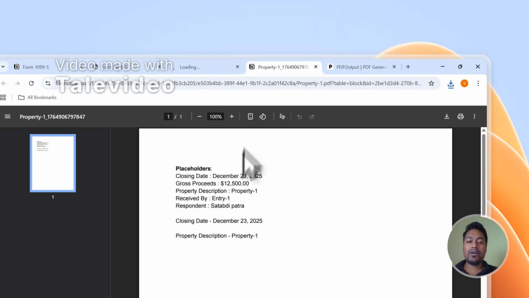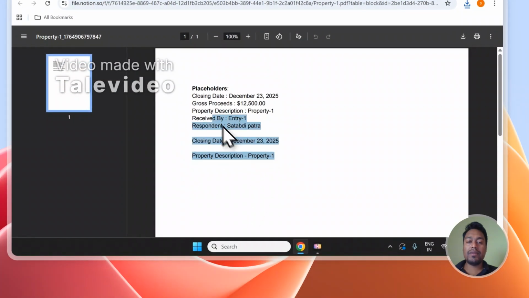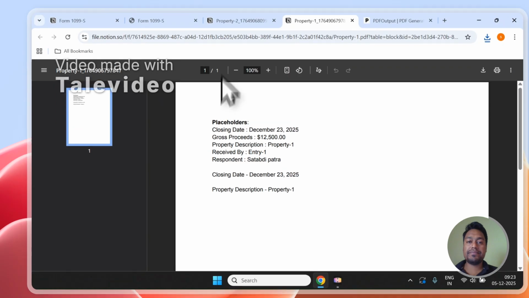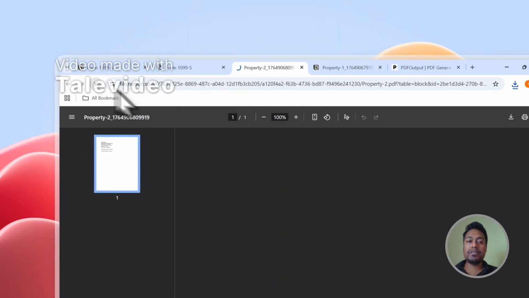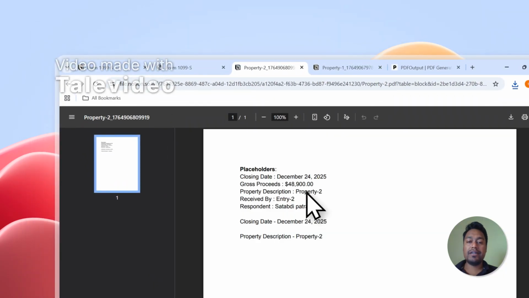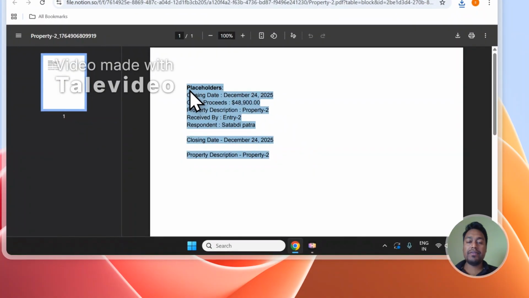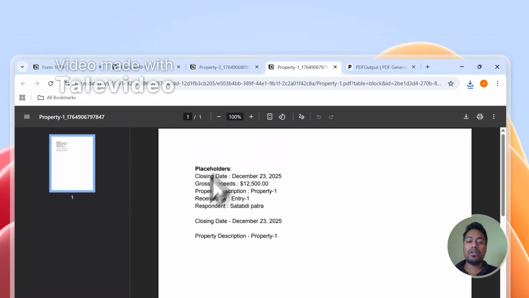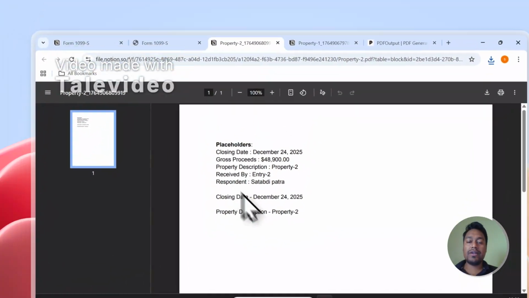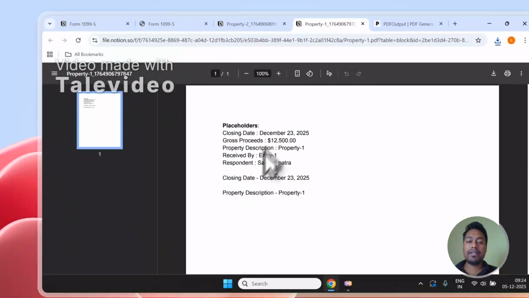So let's open up both the records, and you can see all the fields have automatically been mapped with the values from the database, whatever we had defined earlier. Let's open up the second PDF as well, and this has also been mapped correctly with the database values. So we just got two documents created where all the fields were automatically mapped with the database and they have been generated.